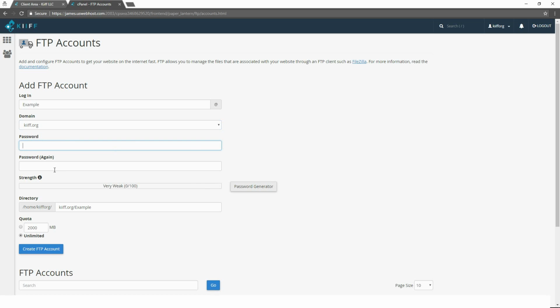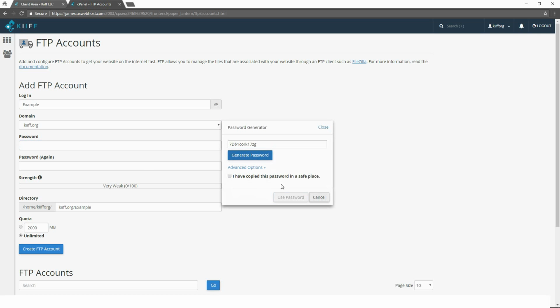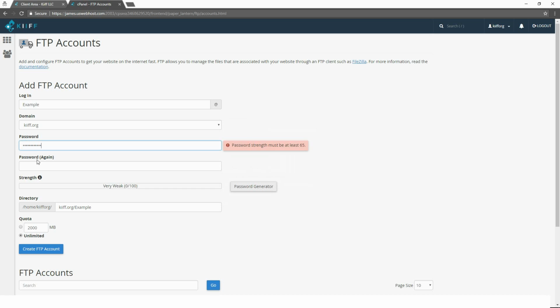And then we can set a password for the account. So I will just use a password generator. And of course, for security reasons, it's wise to generate a password, whether it be through this feature in cPanel or through an external application. Always want to have secure passwords, and make sure, of course, that you store them in a secure location.